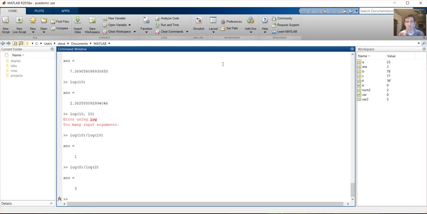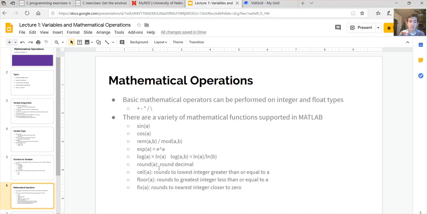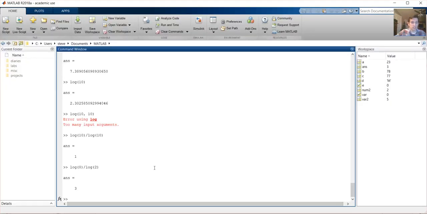You're going to have to do that with MATLAB because you can't just do other bases, unfortunately. So that's with log. Now we have a few rounding functions here. We have round, ceil, floor, and fix. So round simply rounds any decimal that you have. If I'm rounding a decimal, let's say 6.45, since the decimal is below 0.5, it's going to round to 6.